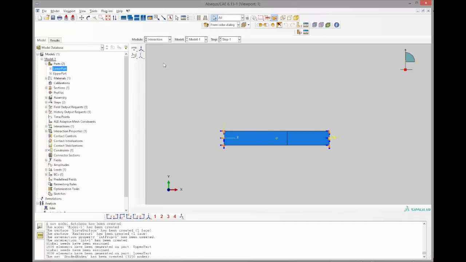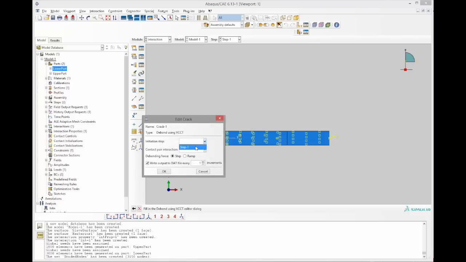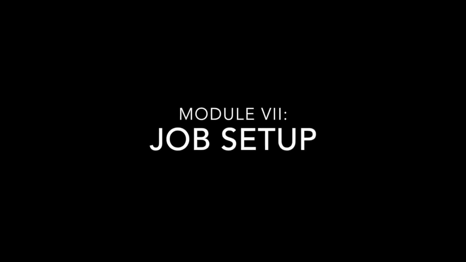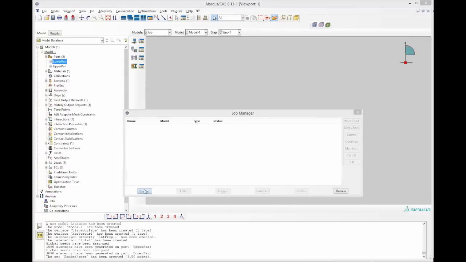The crack is defined in the interaction module with special crack create. And there we use debonding using VCCT with the initiation step 1 and the contact pair initial 1. We only have one contact pair. And the debonding force could be anything because we don't see debonding happening, but usually you have step as a debonding force. Now we're good to go and define a job.